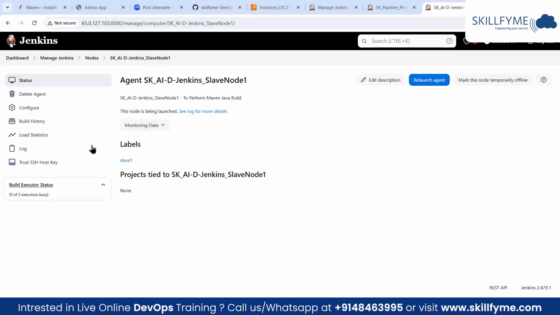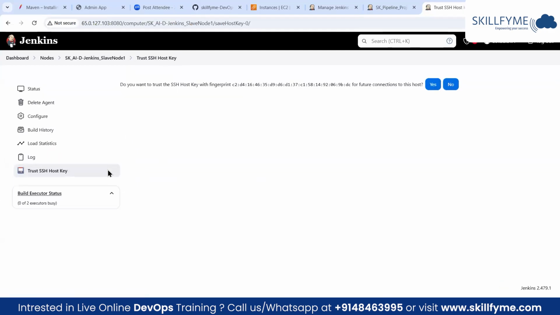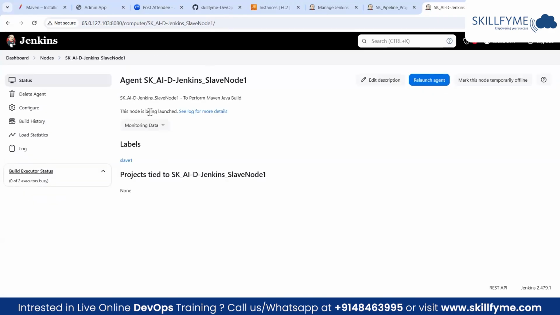So what you have to do is perform this host key verification. We have used a strategy called the host key verification strategy, and that too for the very first time. So just go to this node configuration dashboard and select this Trust SSH host key. It's a one-time activity for the very first time, and you need to confirm this key. This is the manually trusted key verification strategy for the very first time. Just confirm this. Once you confirm this, what happens? It will connect to the node.